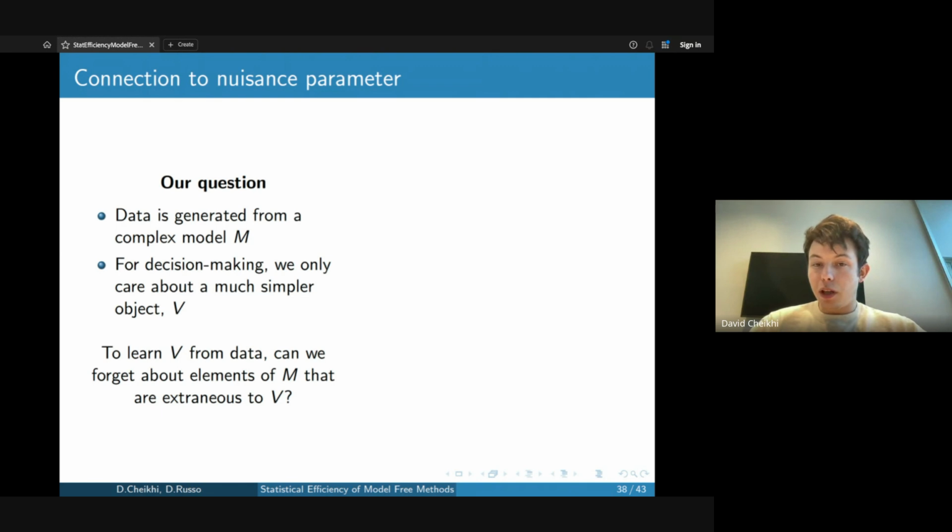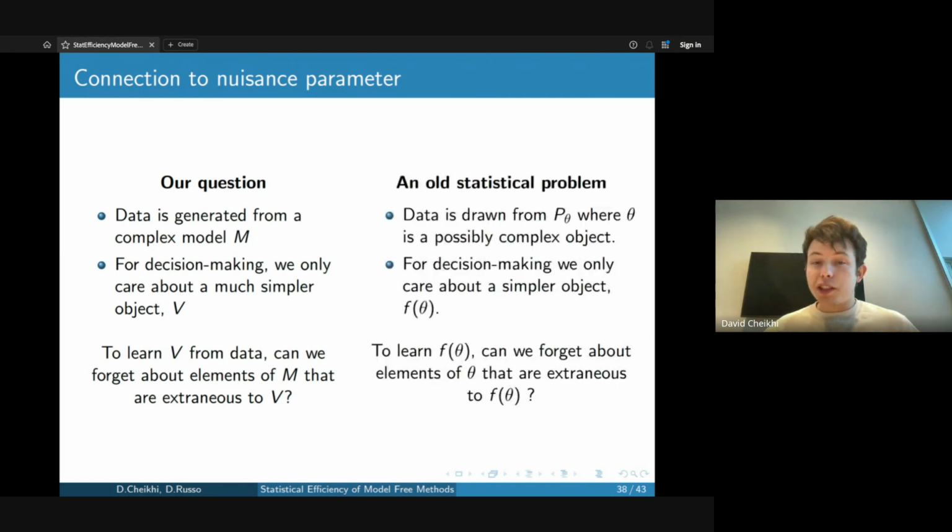And kind of like an old statistical question is you have data that is drawn from a p theta, where theta is a possibly complex object. But for decision making, you only care about some f of theta. And so to learn f of theta, can you forget about anything about theta that is not f of theta?